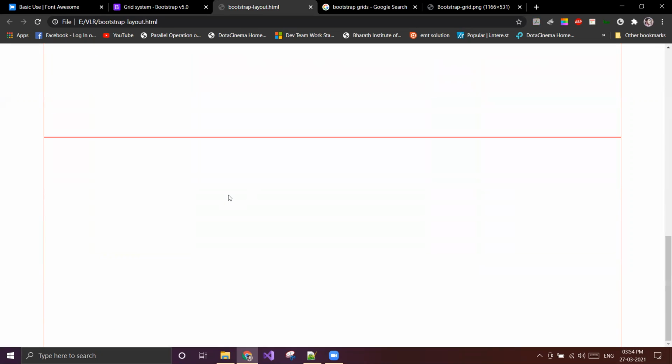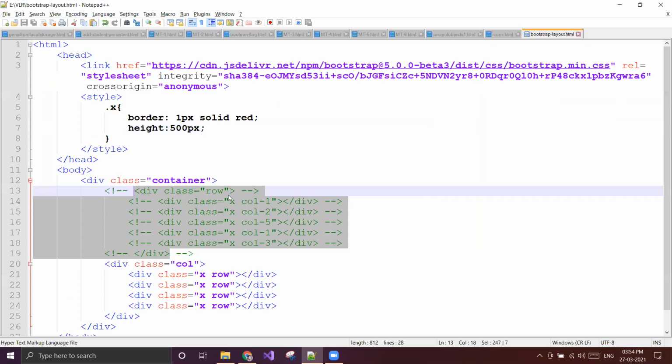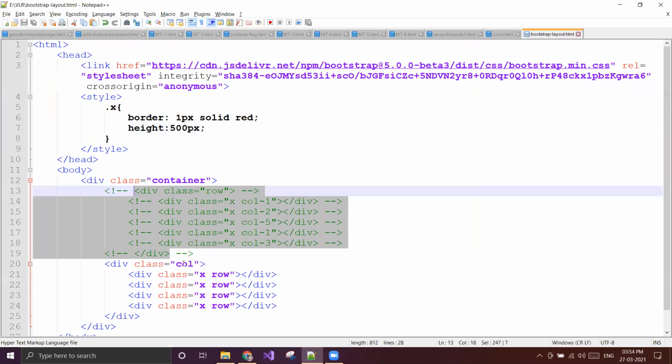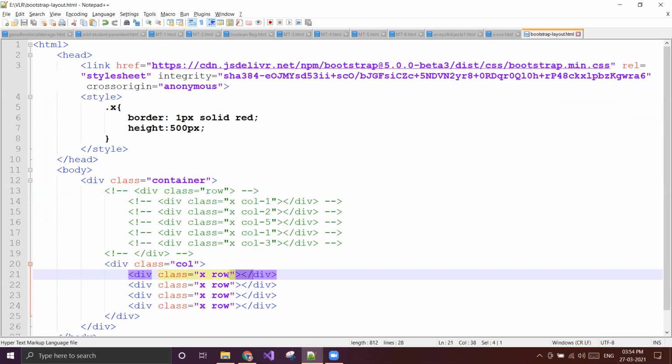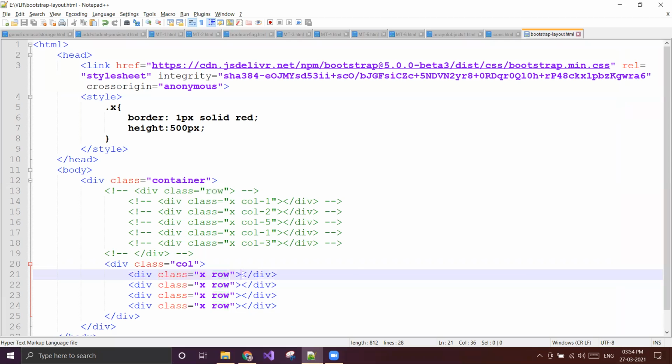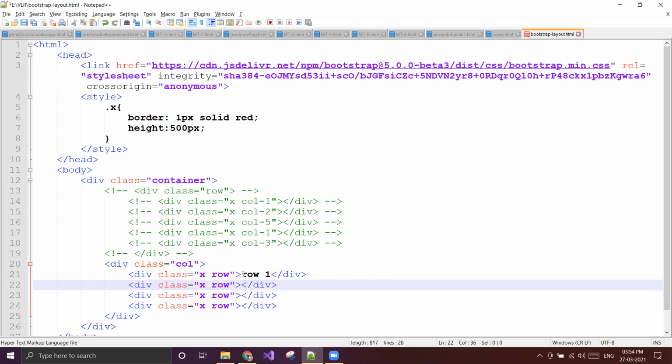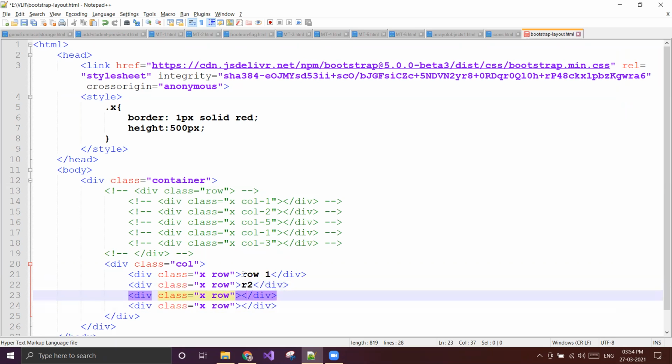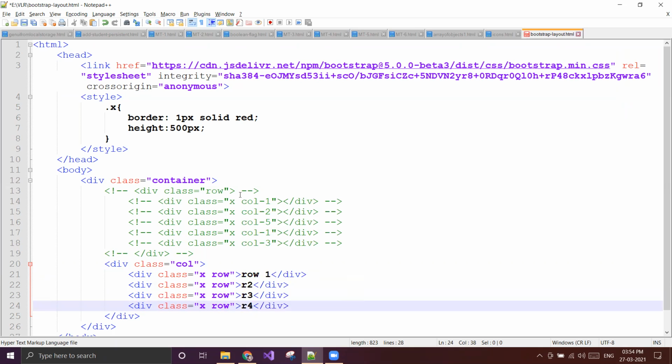So you can see what happened. We got one column which has 4 rows. We have one column and 4 rows, isn't it? So that's what we got here. You can see this is okay. I'll write row 1, then you will come to row R2, R3 and R4.